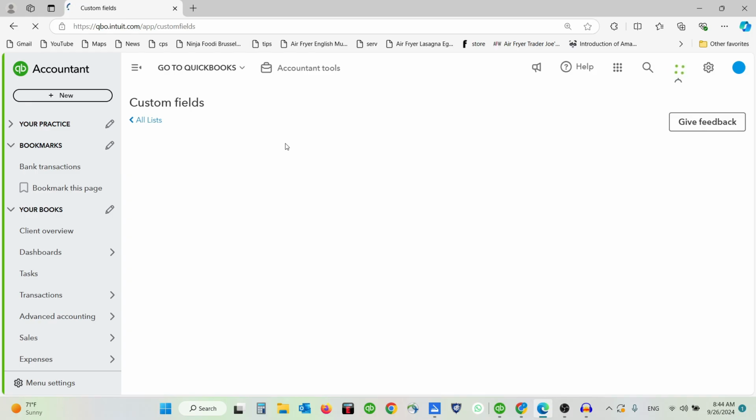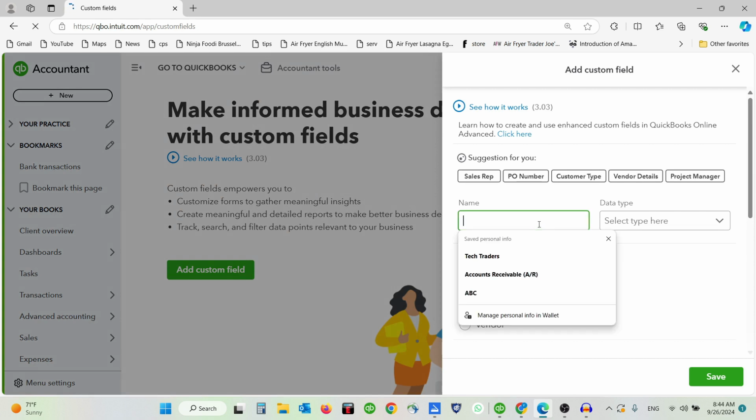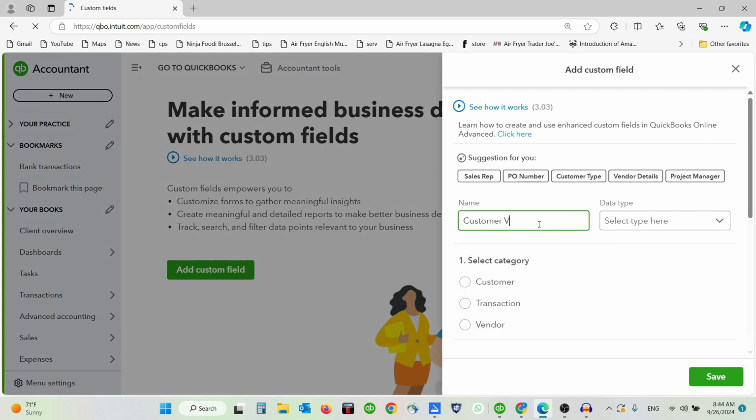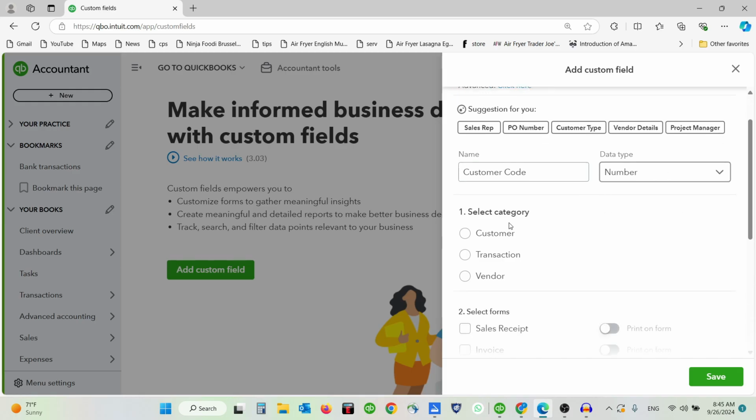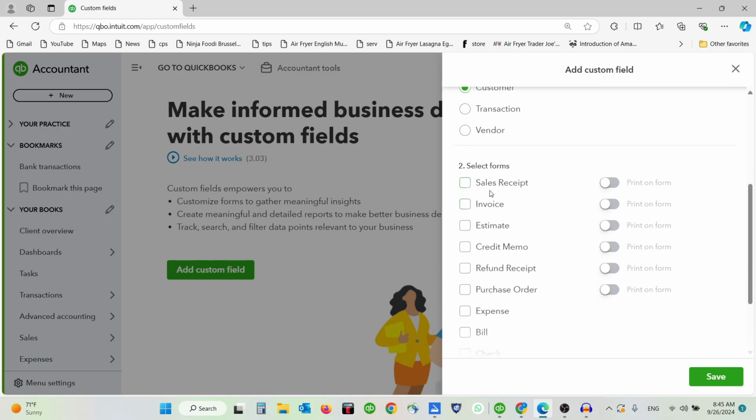So let's add one custom field. The name is, let's say, customer code, and data type is a number. Now this is asking me for which category of transactions I want QuickBooks to show this custom field. Let's say select for customer. So let's say for the customers, and I want to show it on the estimates, on the sales invoices, on the sales receipts, and save.